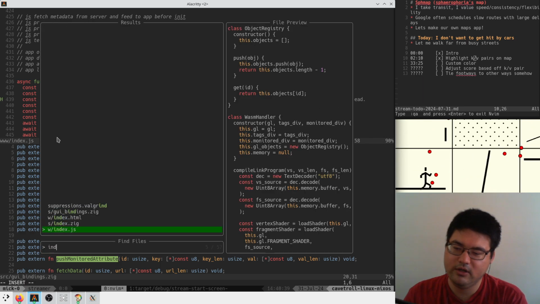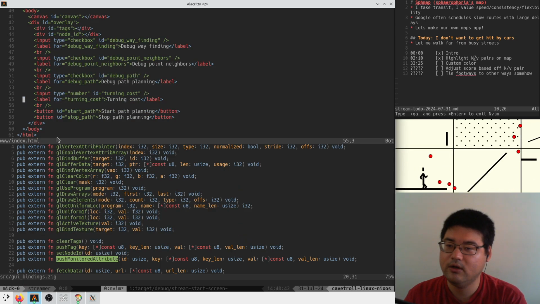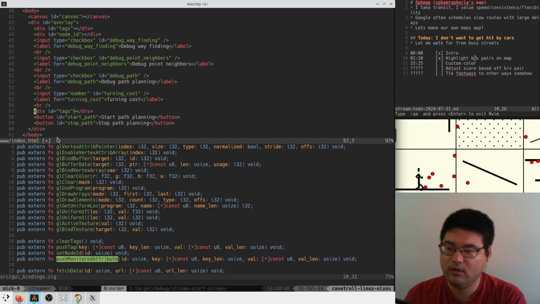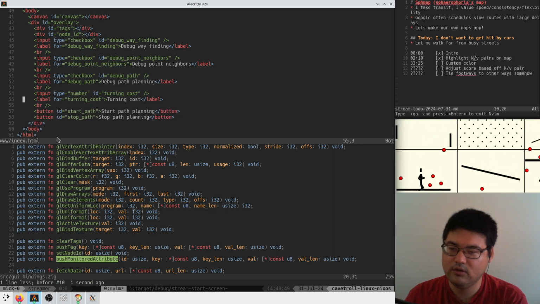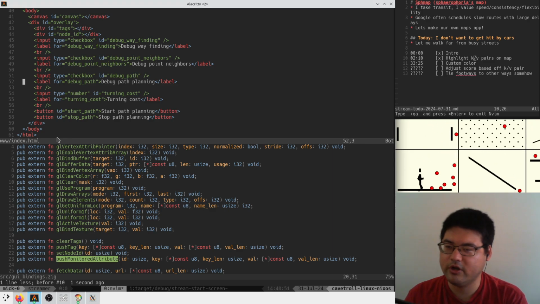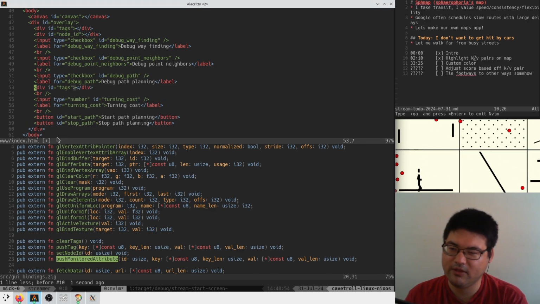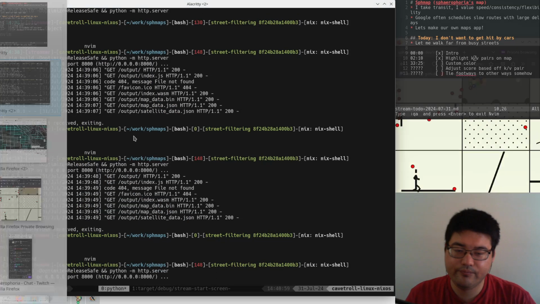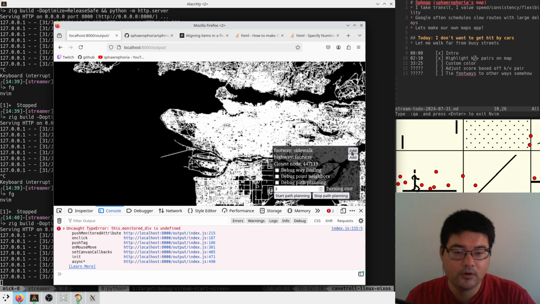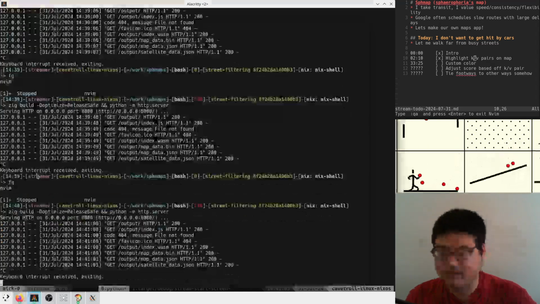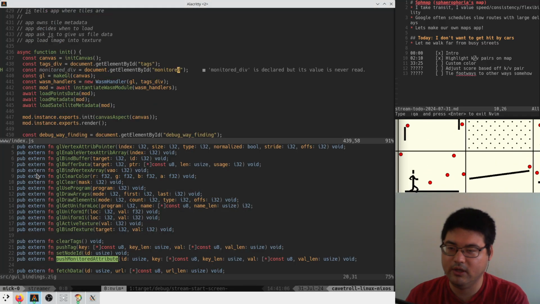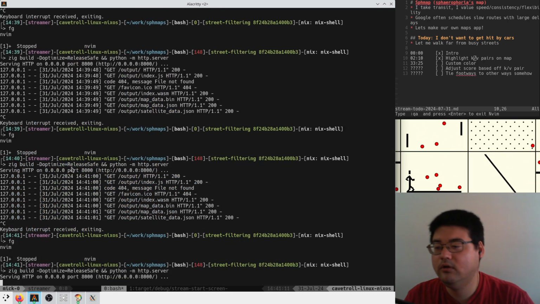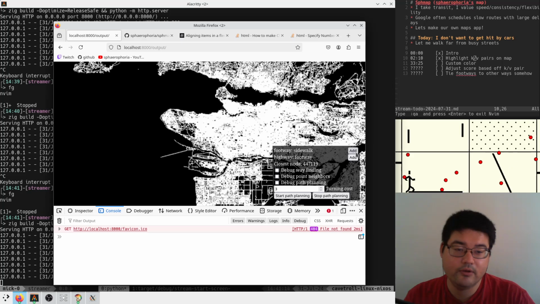And now in our index HTML, we need, I guess, down here, before turning cost, after debug path planning. That feels right. Now he's mad because monitor div is undefined, but it shouldn't be. It is true that I did not pass this here. Okay.